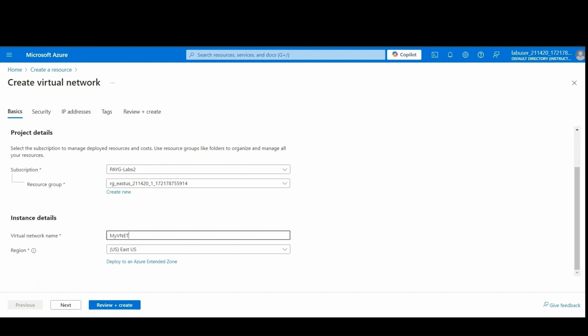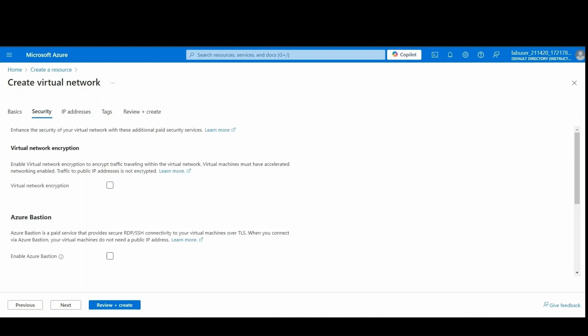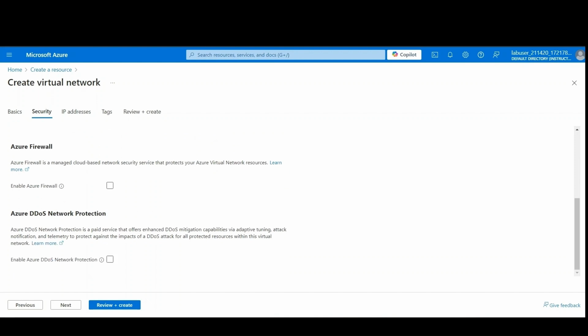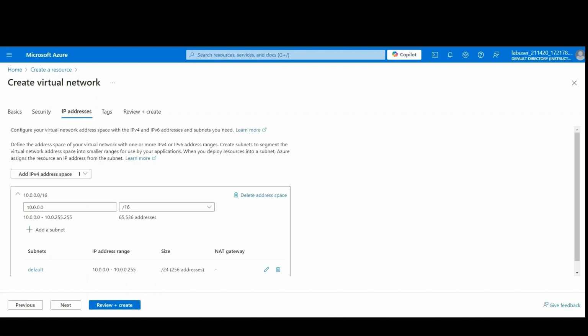Step 1. We are going to be creating a virtual network, VNet. Navigate to Virtual Networks. Select your subscription and resource group. Enter a virtual network name. It should be identified easily in the future. Select the same region as the resource group.